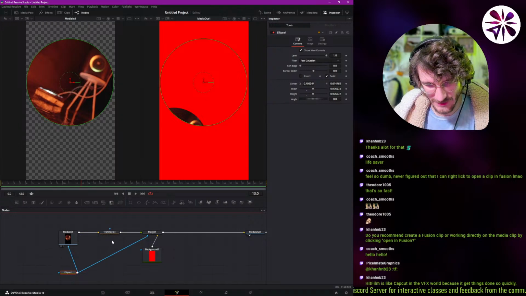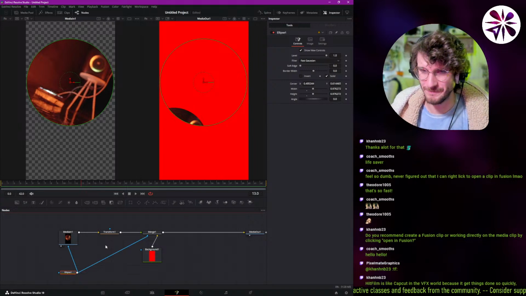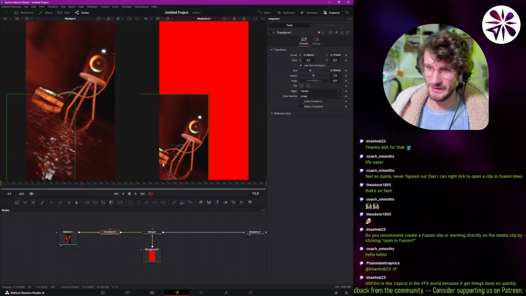Got mask nodes. Okay, let's get into animation. So I'm going to remove this ellipse because we don't really need it.